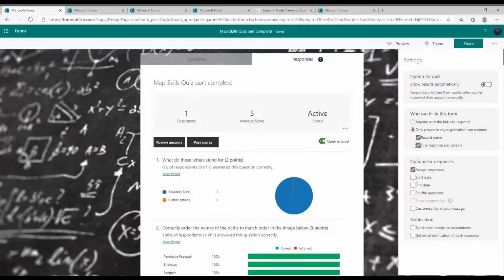You've got the ability to have a start date and an end date, so you can enable it at certain times. You can shuffle questions, not just the answers within a question, but all the questions can be shuffled. You can do a customized thank you message. You could, if you want to, get a notification every time someone completes the questionnaire.